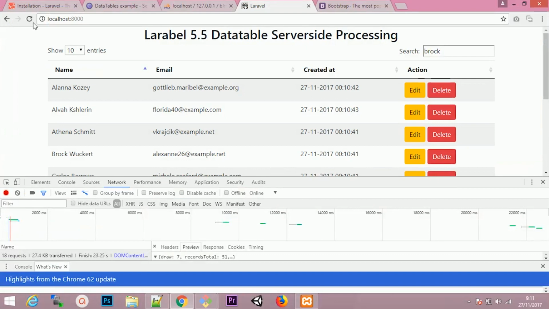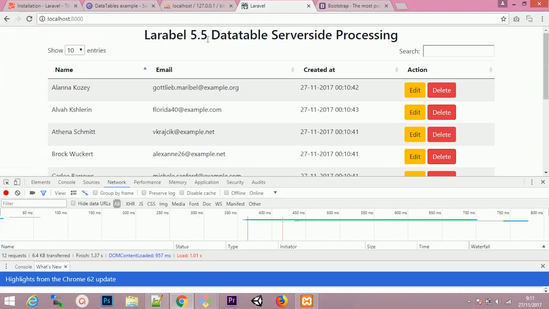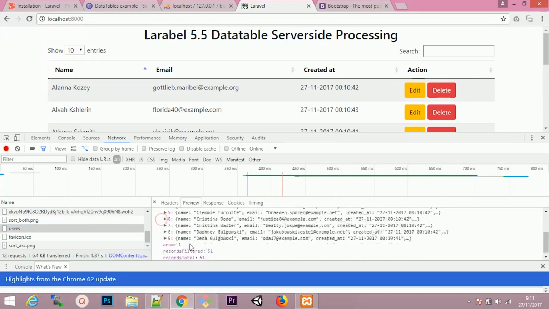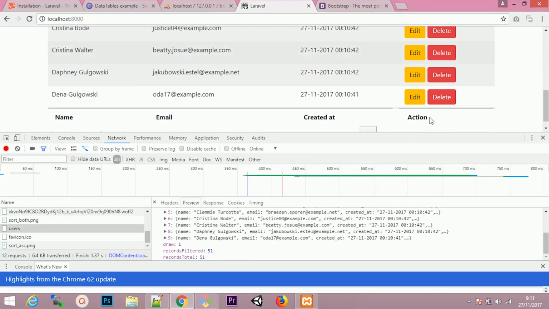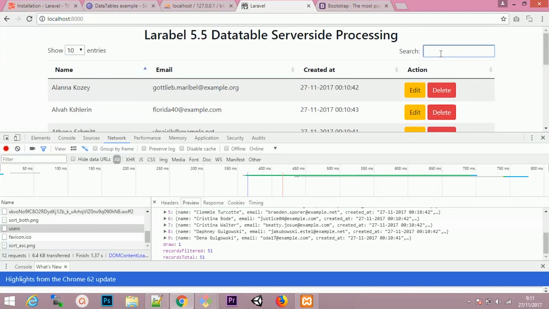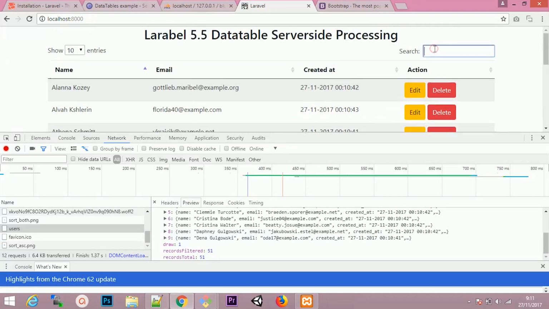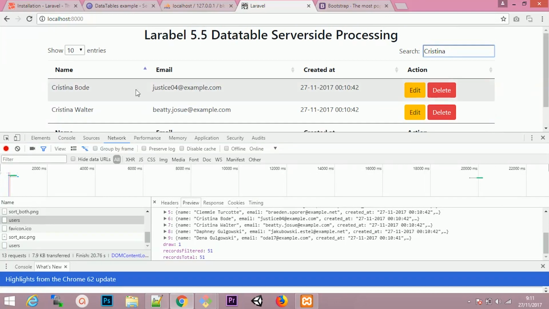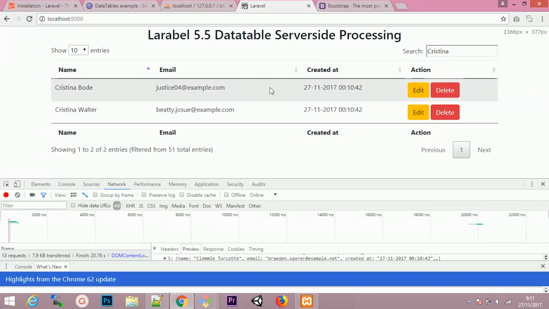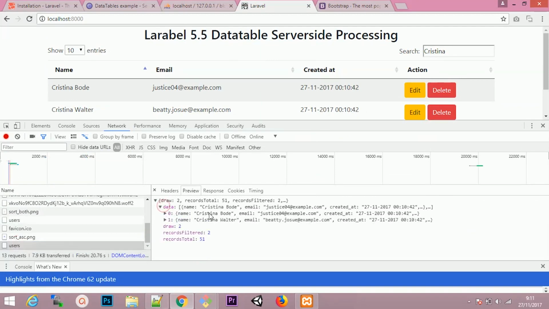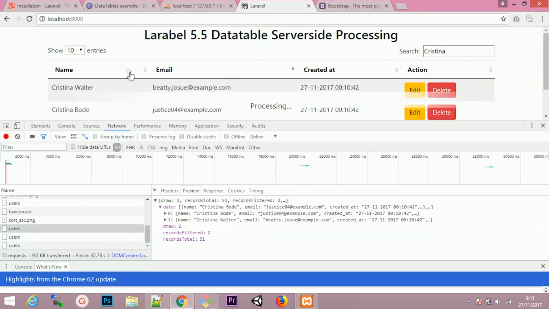Okay, check now on browser. This is the data when we open the page. It's printing all data. Now search something. You can see on the network traffic, the table only showing 2 data now.